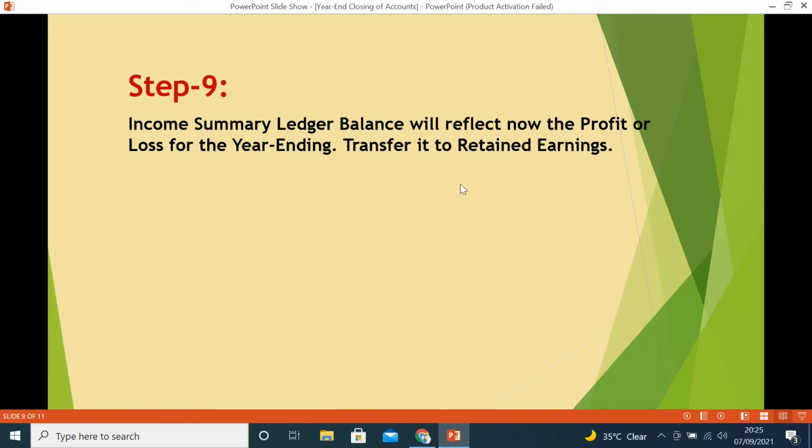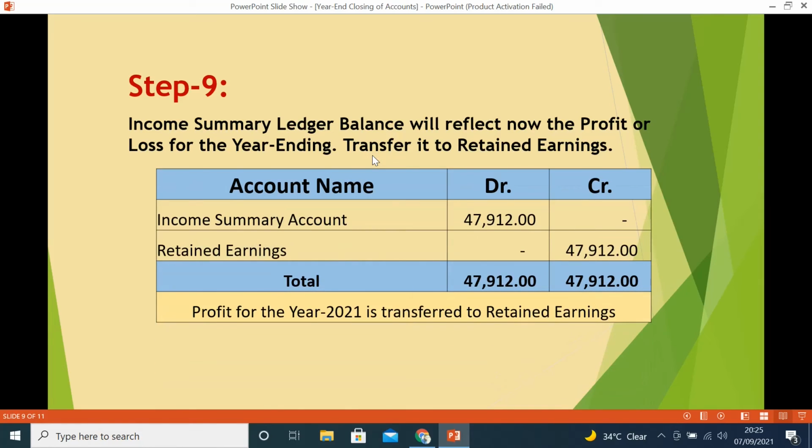At step 9, the income summary ledger balance will now reflect the profit or loss for the year ending. After making all the previous journal entries, it will show you the profit for the year. There will be some balance reflecting in the income summary GL. So you will transfer that balance to the retained earnings account. Suppose we have a profit, then we will make the income summary account debit, and retained earnings we will give credit. Like this, your income summary account will be zero.